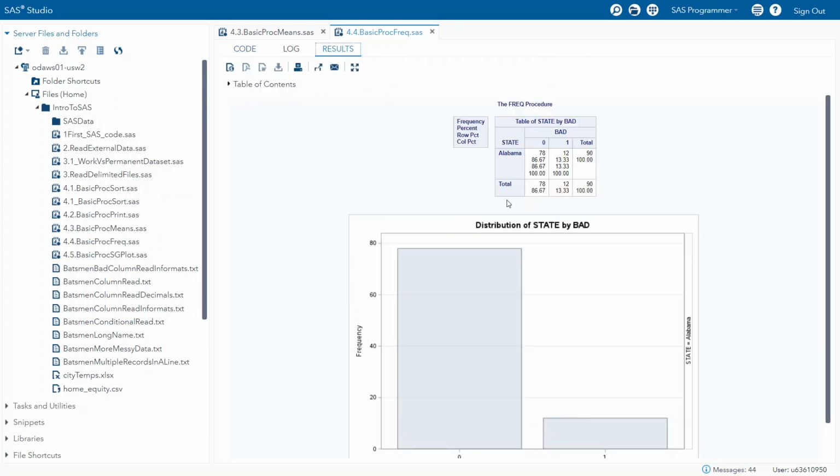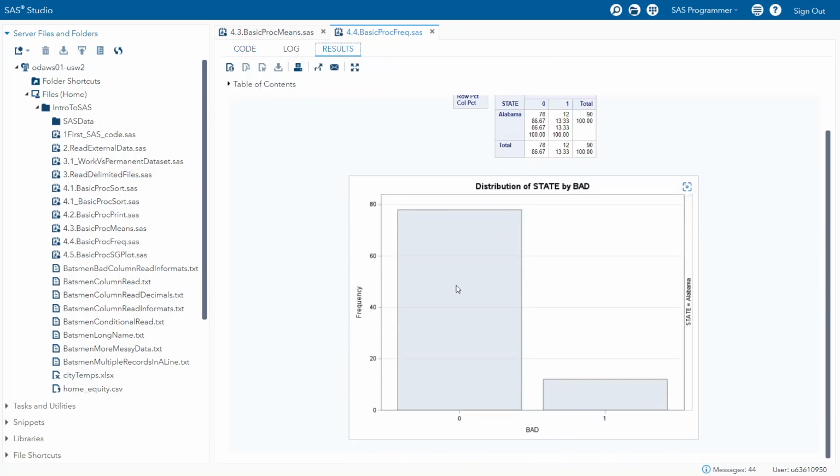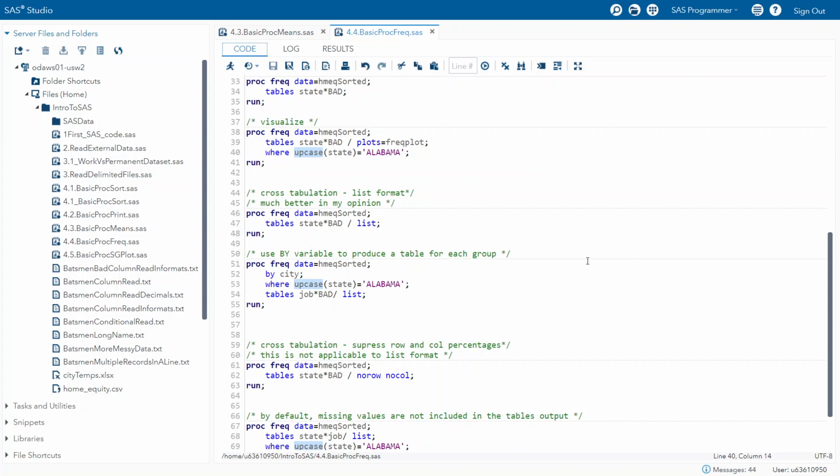So I said plot, do a frequency plot. So it's done a frequency distribution for the state of Alabama, state equal to Alabama, and it's telling me how many of them were zeros, meaning they were not bad, and how many of them were one. So you can get visual output. And actually there are lots of other kinds of plots that you can do, and I encourage you to look at the documentation for this. There's lots of stuff that you can do in Proc Freq. What I'm showing you is only the basic stuff.